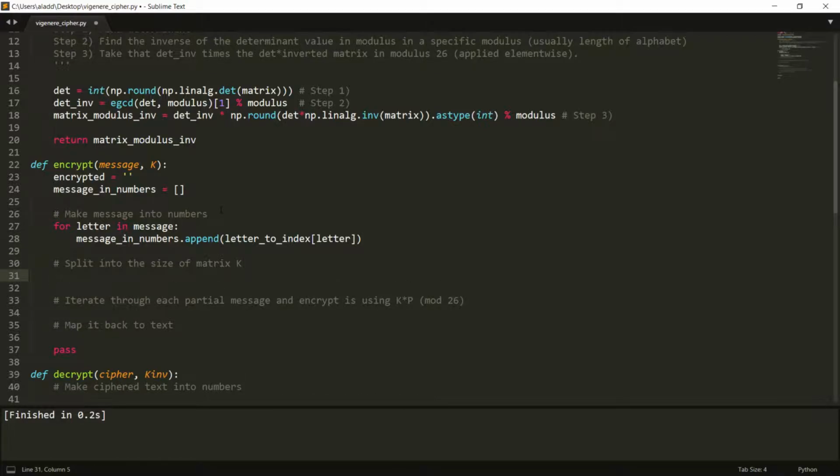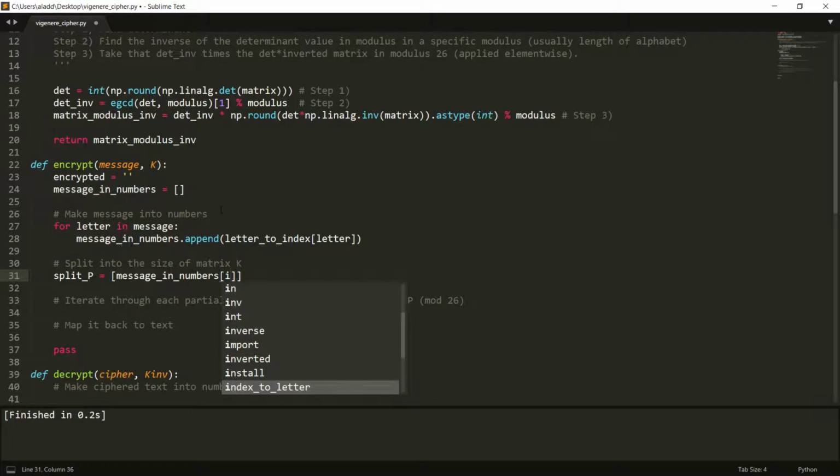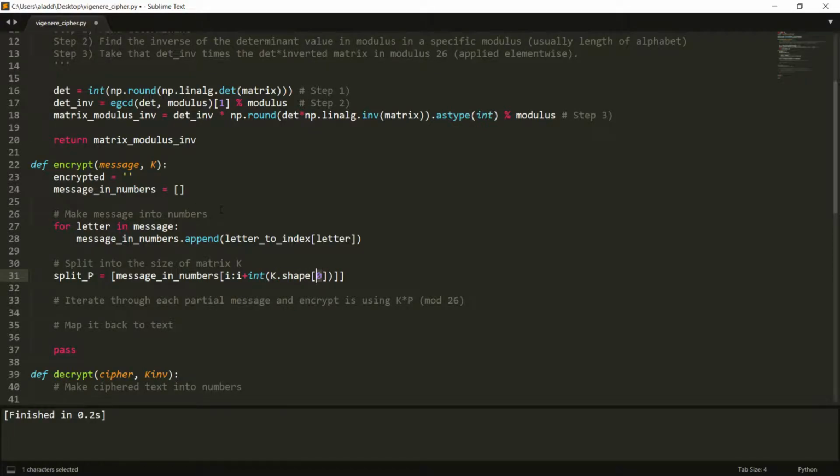Alright, then we want to split it into the size of the matrix K. So we want to split message in numbers to the size of the matrix K. How we can do this is that we can call it split P using the notation that we did in the last video. So we want message in numbers and want to split it from i to i plus integer of K dot shape 0. You could use 1 here also, since it's n by n, so they will be the same. And we want to do this for i in range 0 to the length of our message in numbers with a step of integer of the shape of K. So if K is 2, then we will start with 0 to 2, and then from 2 to 4, 4 to 6, etc.